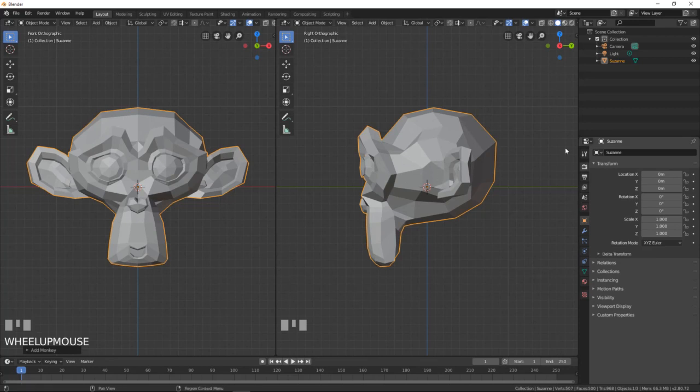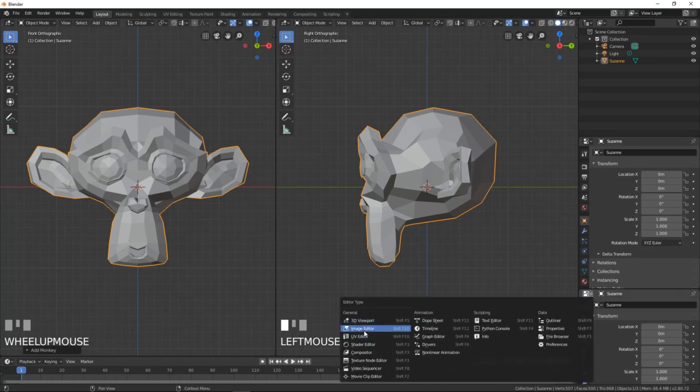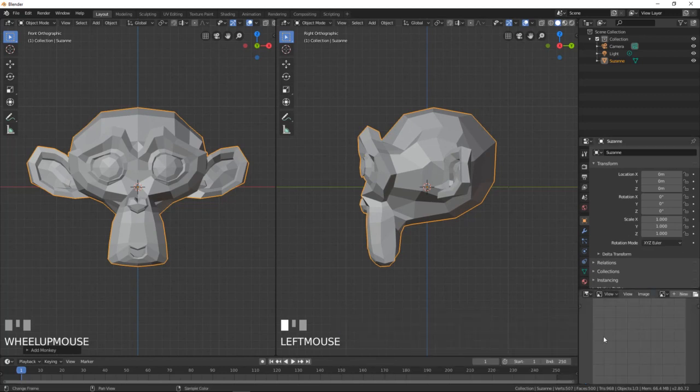But let's say you want to keep the properties editor here, and you just want to add an image editor in the corner here. You can just make the same right click, split area, come here and make an image editor there. Okay, and like that you will have your 3D reference there and your 2D reference there.